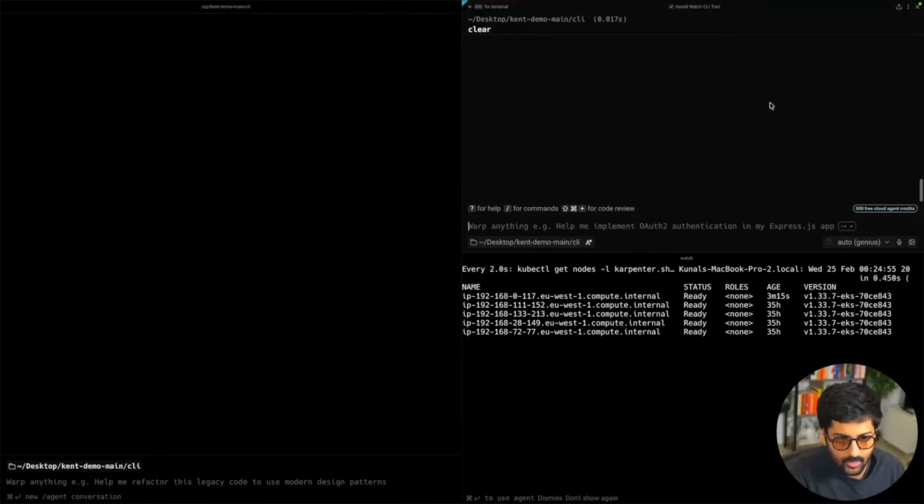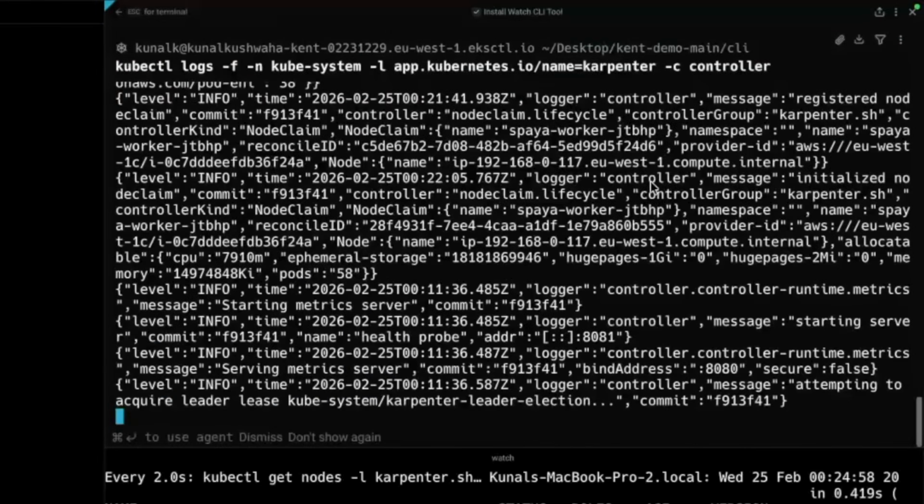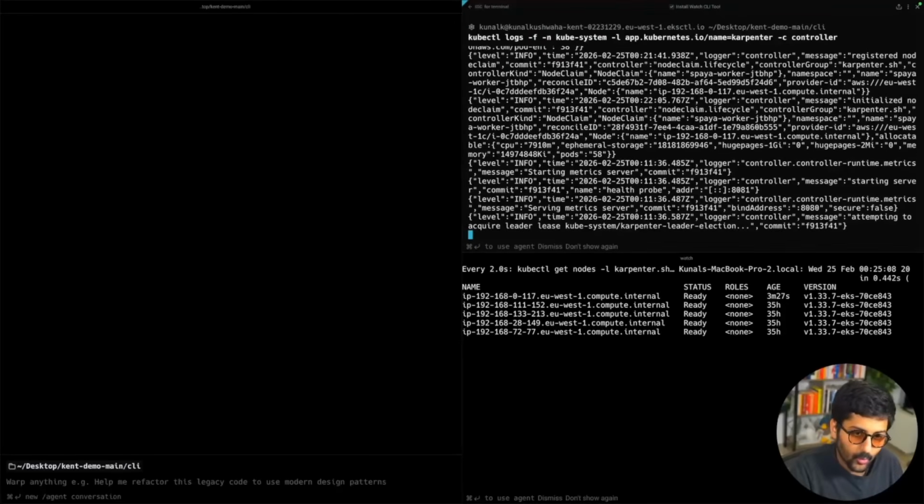In terminal 2, I'm going to show you the brain of Karpenter. It's a real-time log of every decision that it's making. It's currently scanning our clusters every few milliseconds, waiting for a pod that has nowhere to go.